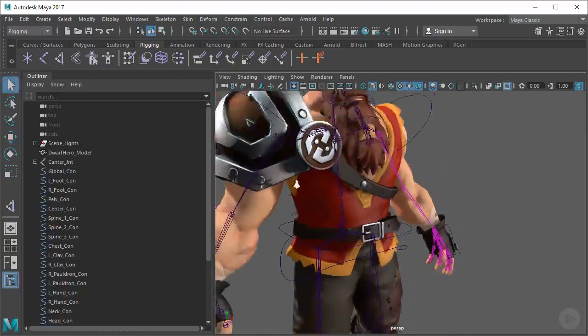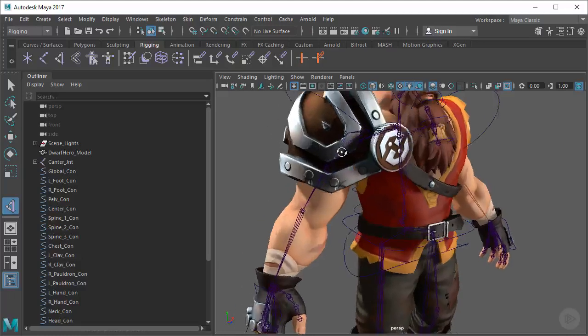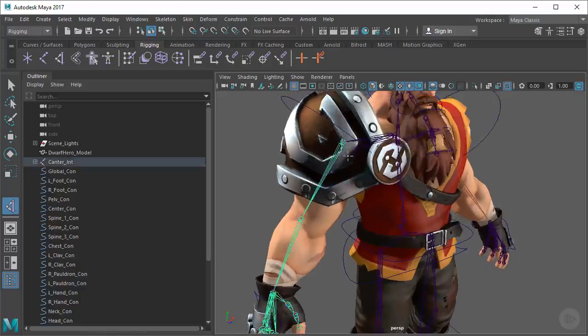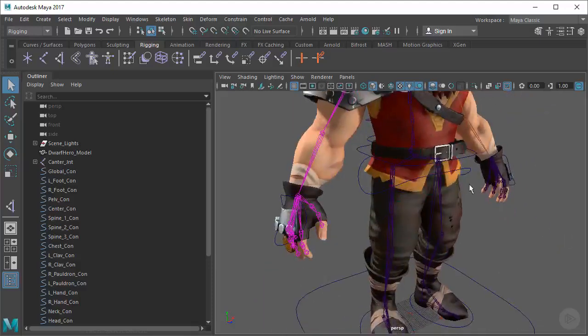Now for the rest of the limbs, we can do the exact same thing. I'm going to press the G key to reactivate the IK tool, and then click on the shoulder over here on the other side, then click on the wrist, and I'll create my IK for that side of the body.